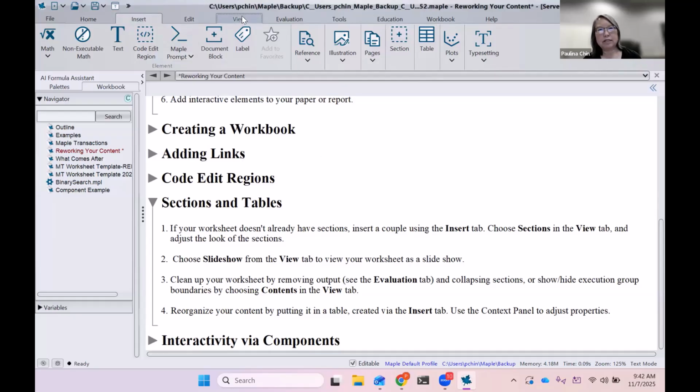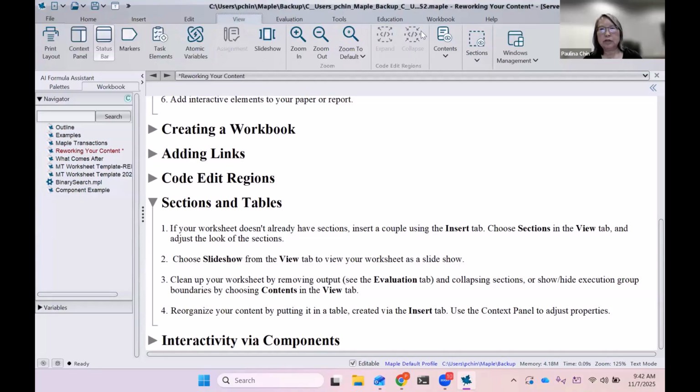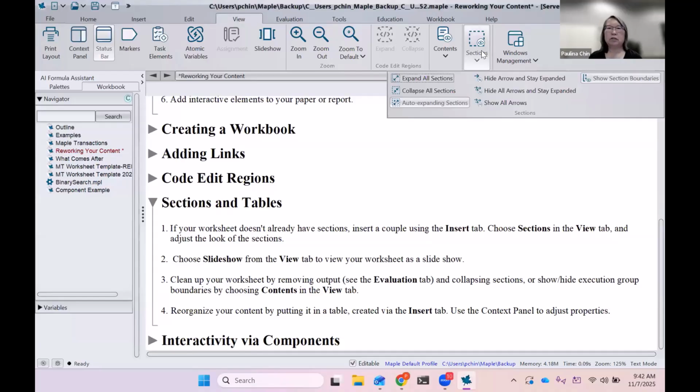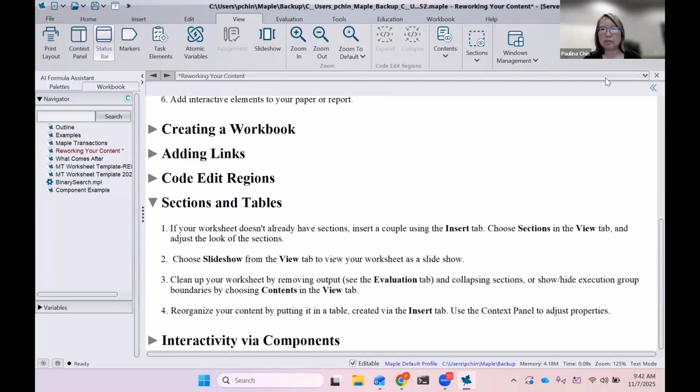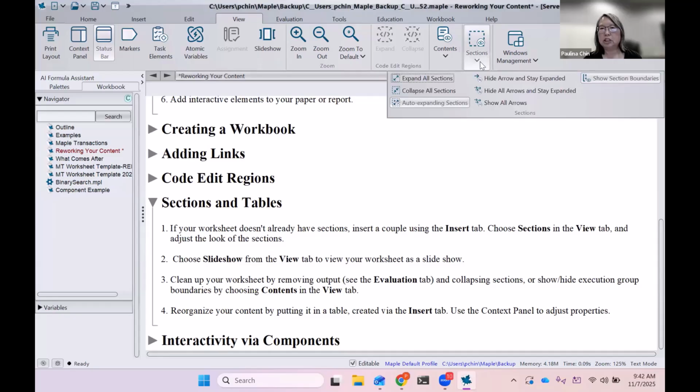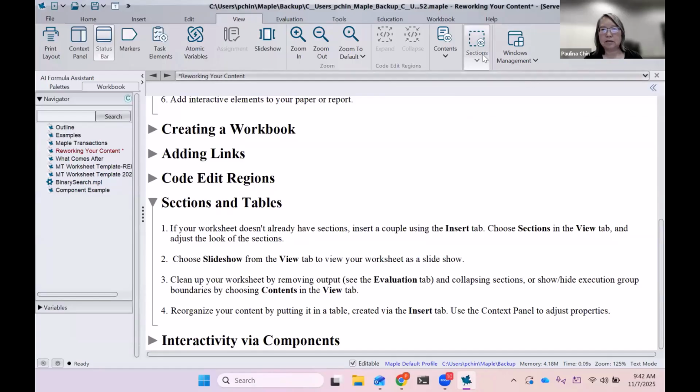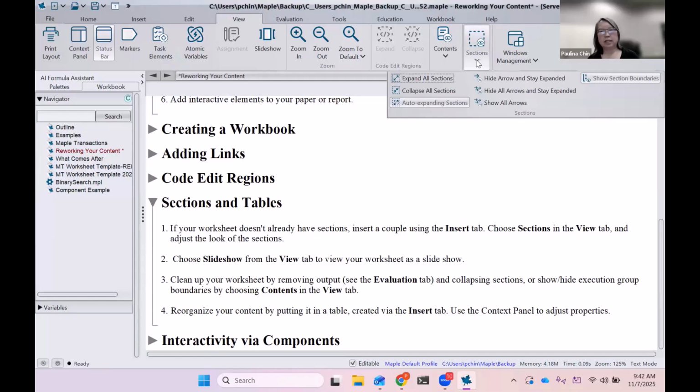But if you have a worksheet with sections, then you could go to the View tab, look in the Sections menu, and there's all sorts of useful things you can do. You can expand and collapse. You can hide the section boundaries if you don't like them. You can hide the arrow. And so there's different ways you could change the look of the sections.